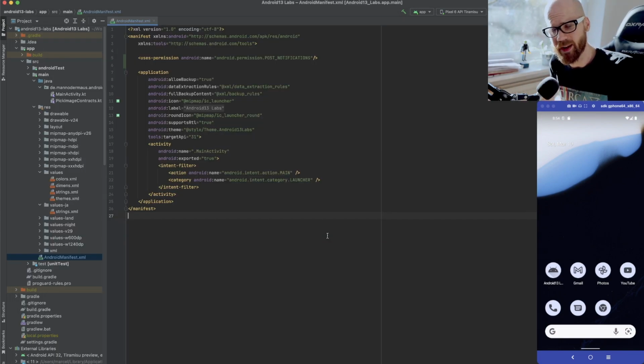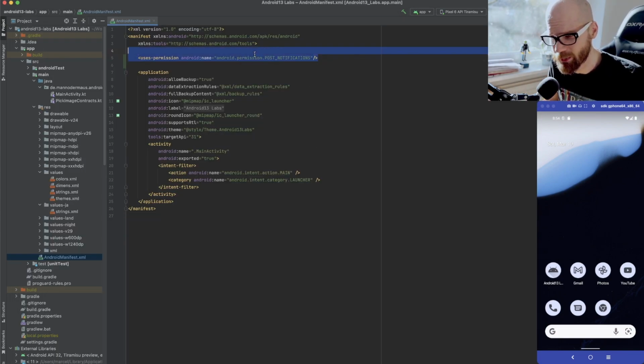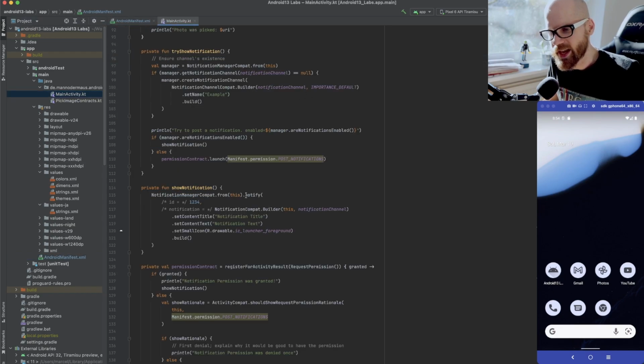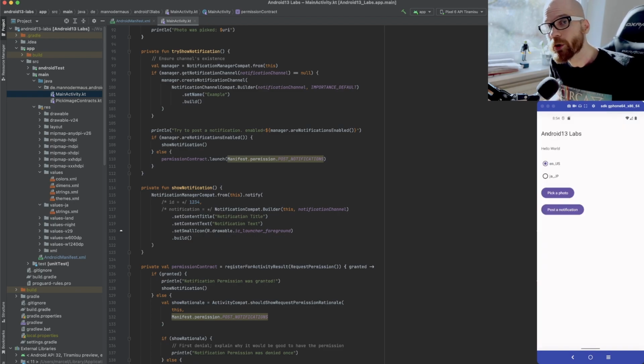So I've updated my sample app to include this new runtime permission at the top here with the value post notifications. And in my main activity, I've updated the UI a little bit so that when you click on the button that says show notification, it will ask first if you have notification permission or not. If you don't, then it will ask with an activity result contract.